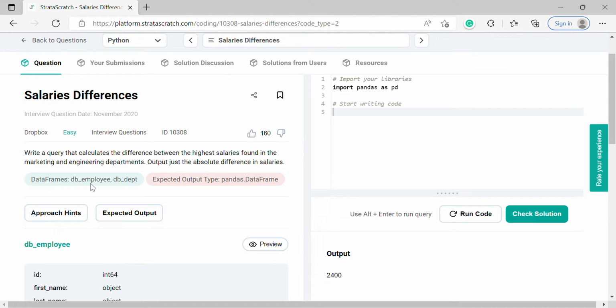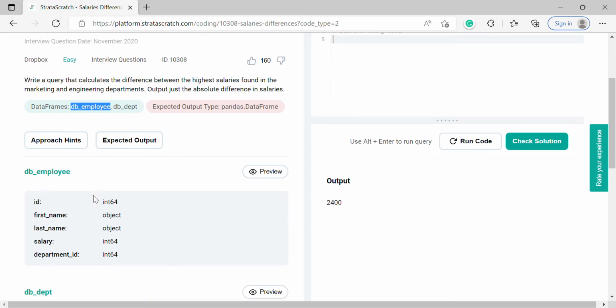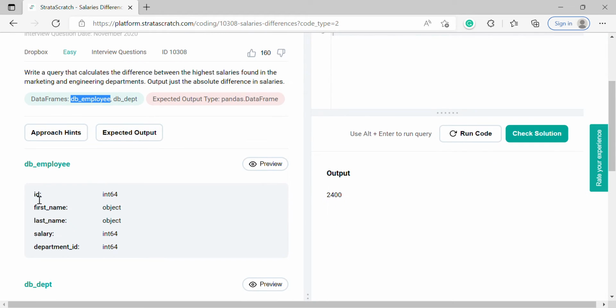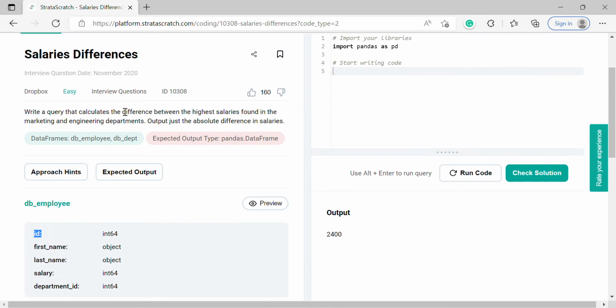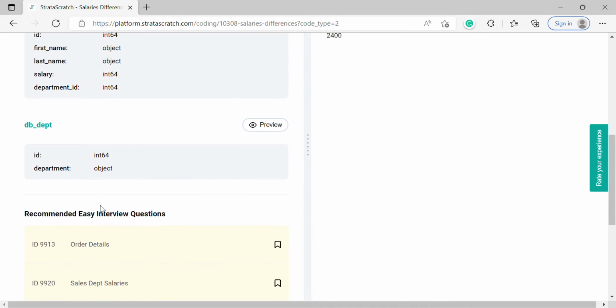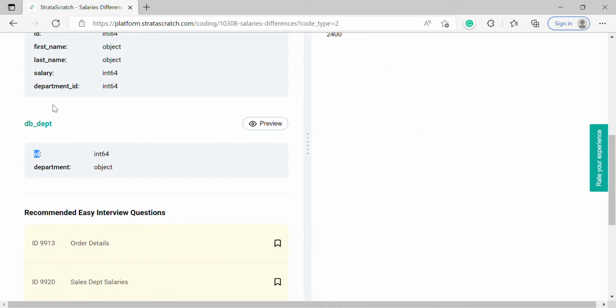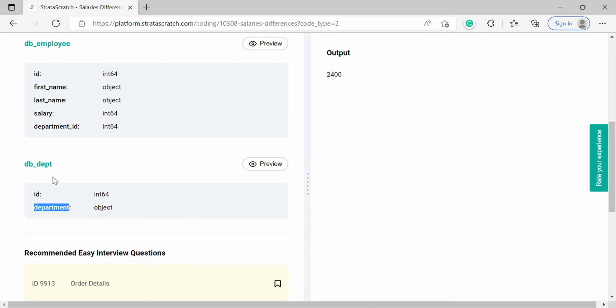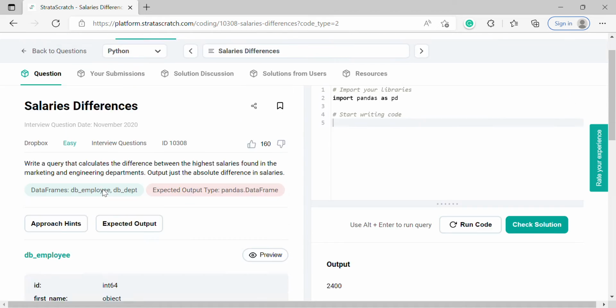We have been given two data frames. One is employee. This gives details of the employee, like the ID of the employee, his or her name, salary, department ID. The other table is a department table, which has the department ID and tells us the names of the department, like marketing or engineering, as has been asked in the question.